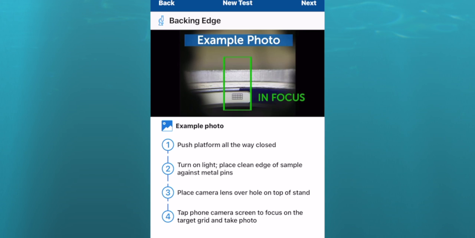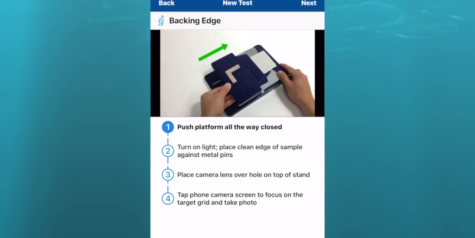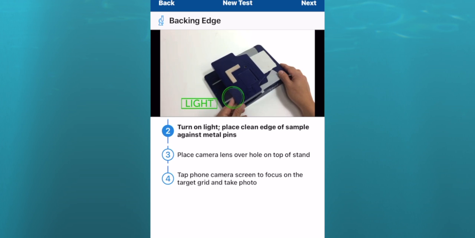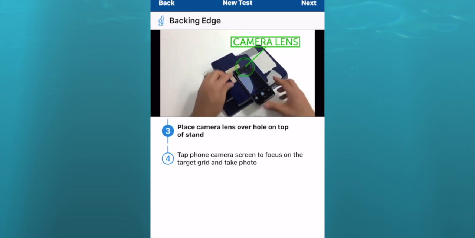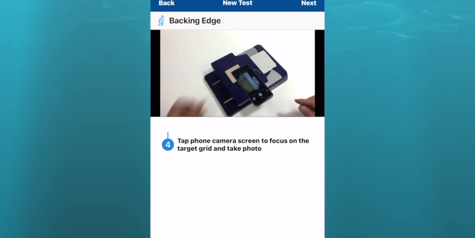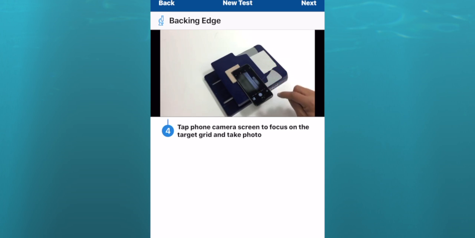Now you're going to push the platform all the way closed. You're going to turn on the light. You're going to place the clean edge of the sample up against the metal clips. Place your phone, tap the screen to focus, and take your photo.